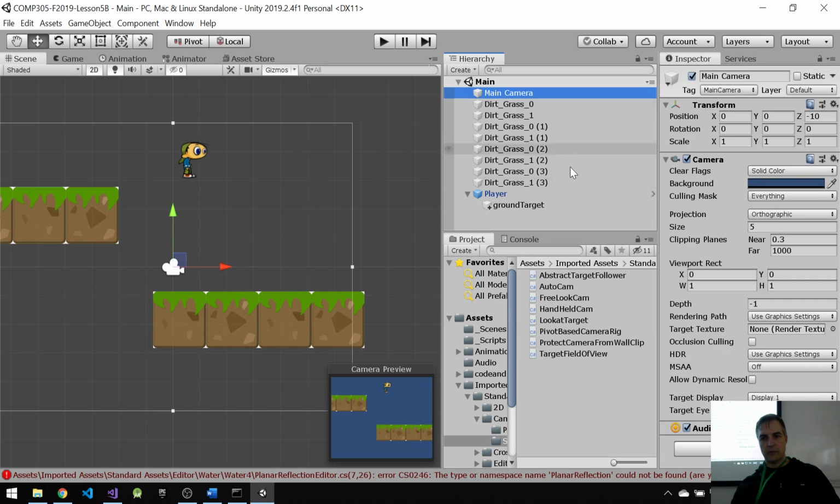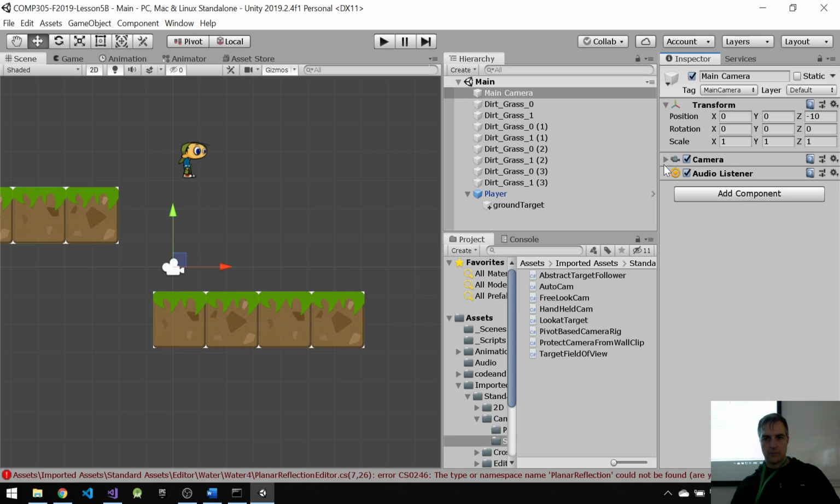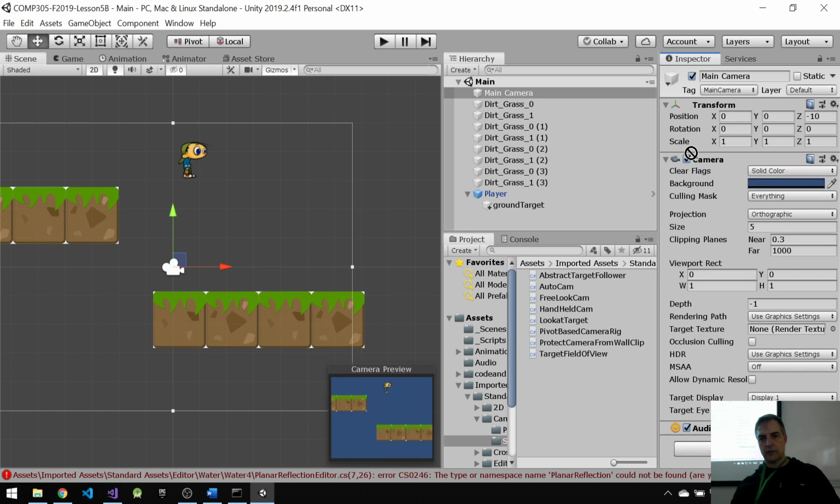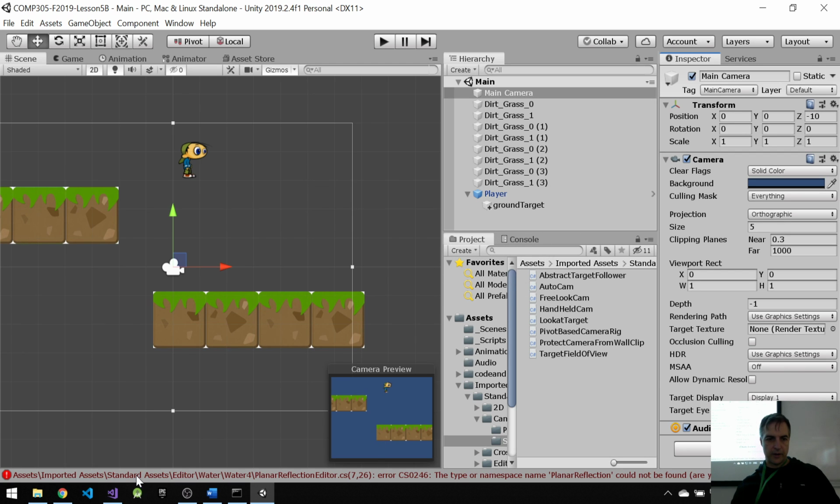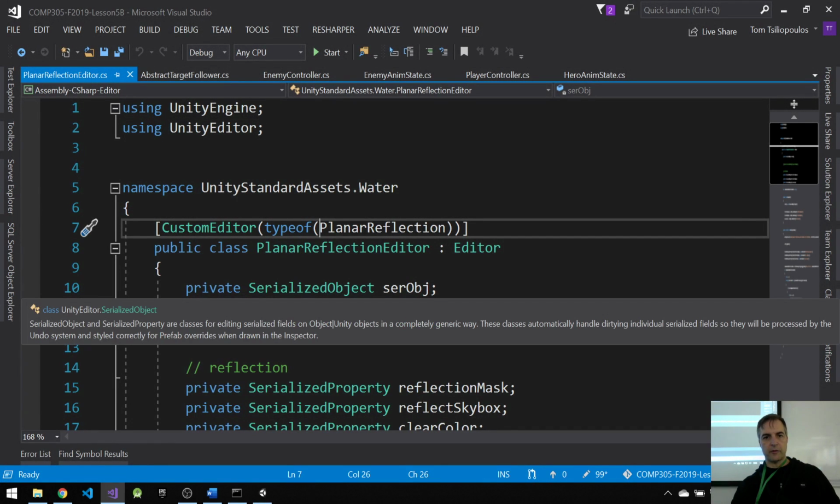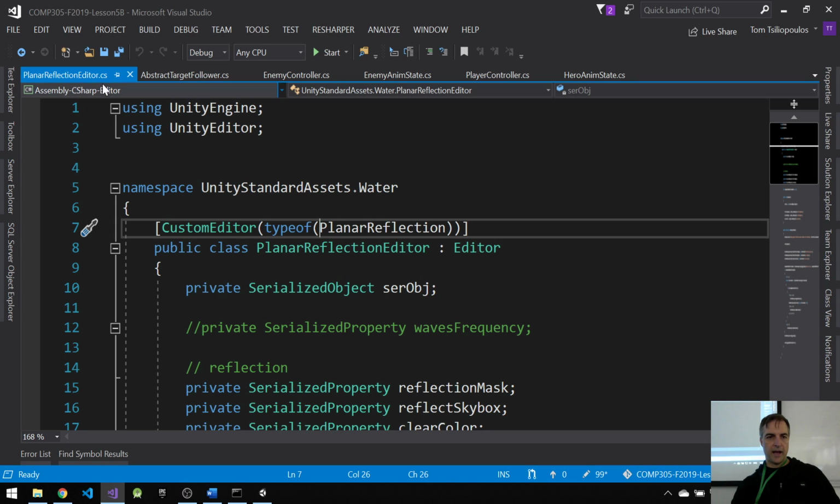Again, I'm going to go to my camera. Here's my camera. I'm going to try and drag and drop my look at target on the camera. So there's a script I'm putting on the camera. And it says, please fix compile errors before creating new script components. Sure. What compile errors do I have?